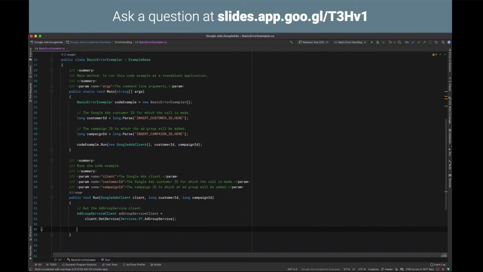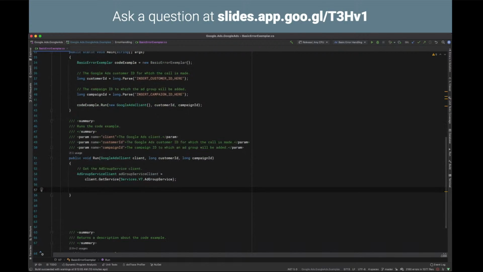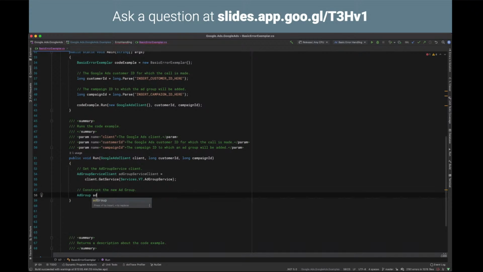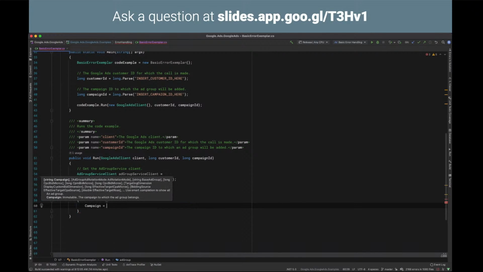Okay. We'll then construct the new ad group that we want to apply. And this ad group, as I mentioned, will give a specific name. Remember, our goal here is to intentionally cause an error. So when we run this twice, it'll attempt to assign the same name. Simply set up an ad group object. And we're going to attach it to the campaign that was supplied as an argument.